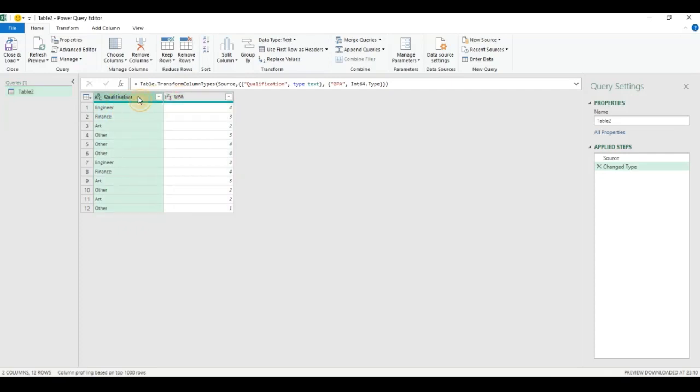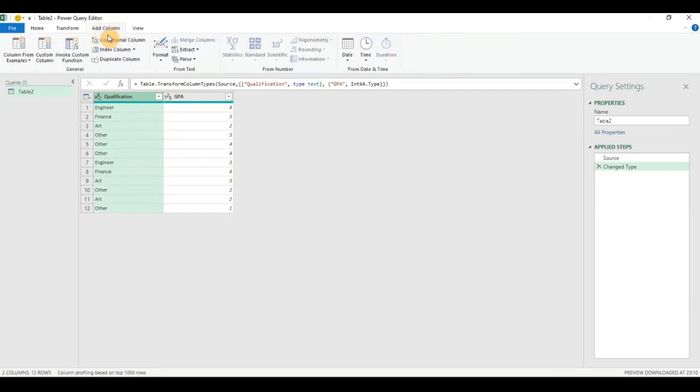Now for this, I'm going to be adding a new column, and I'm going to be using the add column, and I'm going to be using conditional column. So conditional column is like an if statement, but it's very easy to use without having to write any code. So I'm going to be showing you the basic features here. If you want a video on the advanced features also, do let me know, and I'll make a video on that.